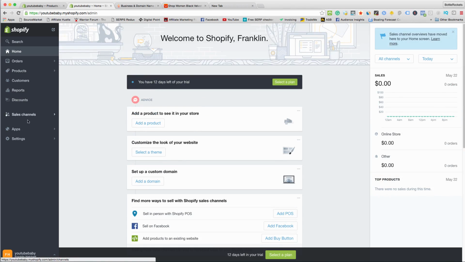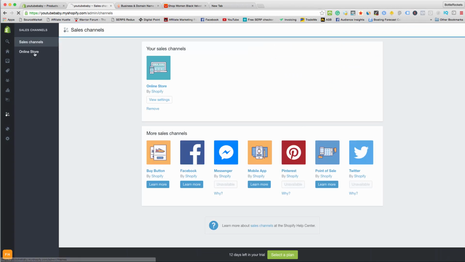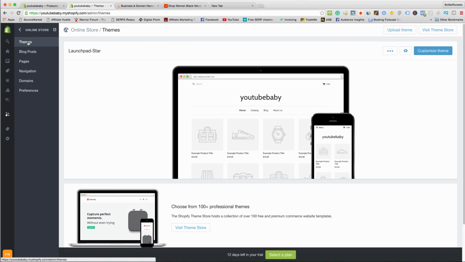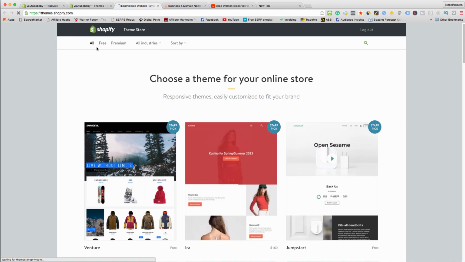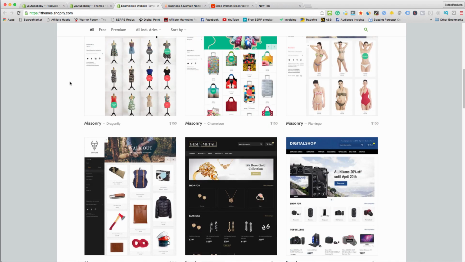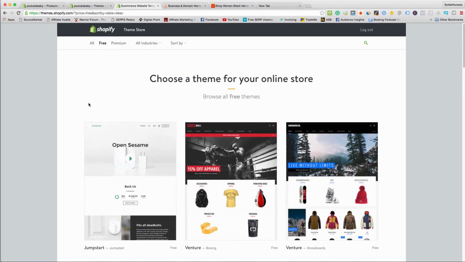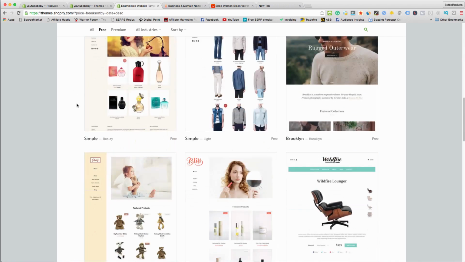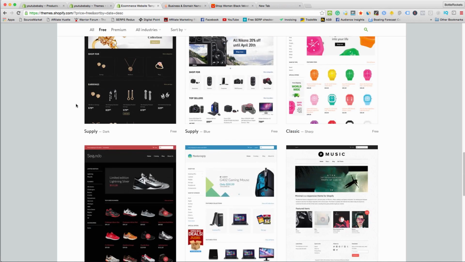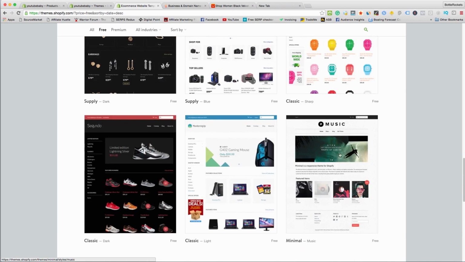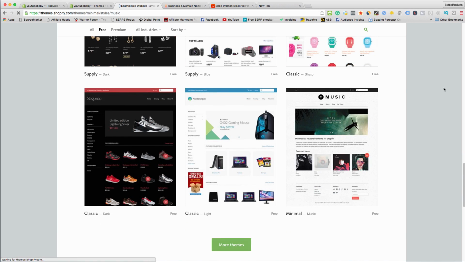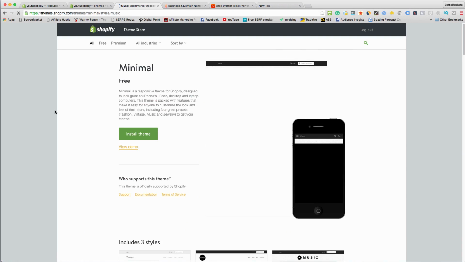So first you want to get a theme, and to do that you go to Sales Channel, Online Store, and Themes. Now the one that I use, we're going to go to Visit Theme Store. I use one called Minimal because it has a section that will show related products at the bottom of the products when people are on the store. So you go to free, and that's quite good because you can get extra sales out of that. I'll just find it here. Minimal here. So we'll get this one, and we'll store the theme.